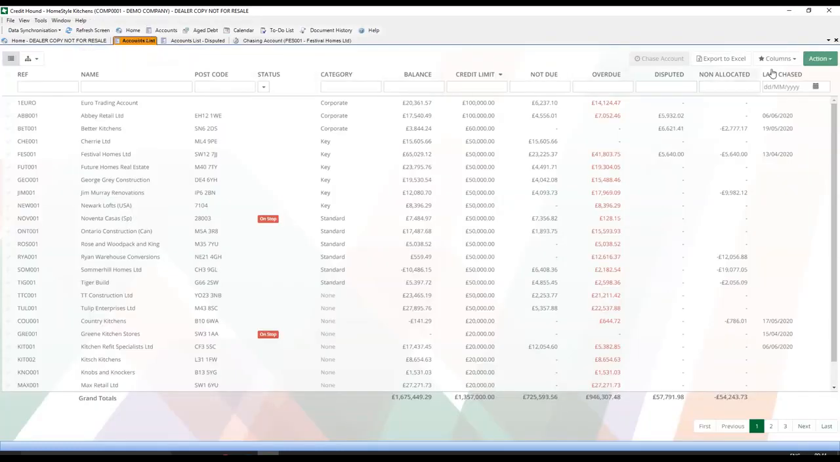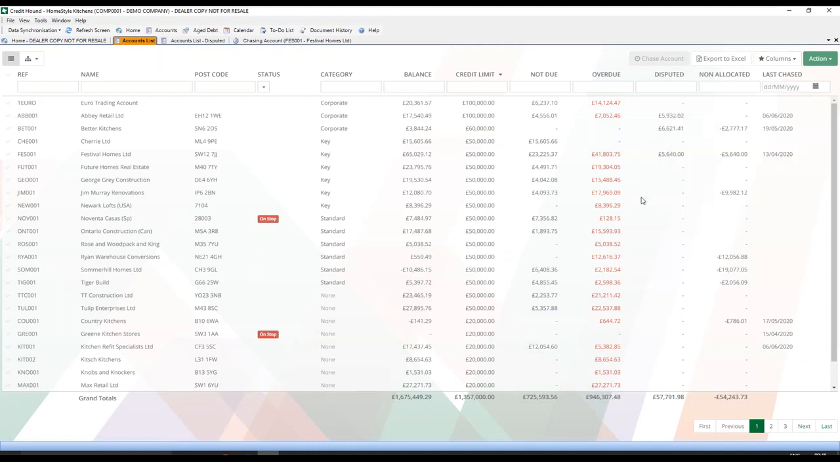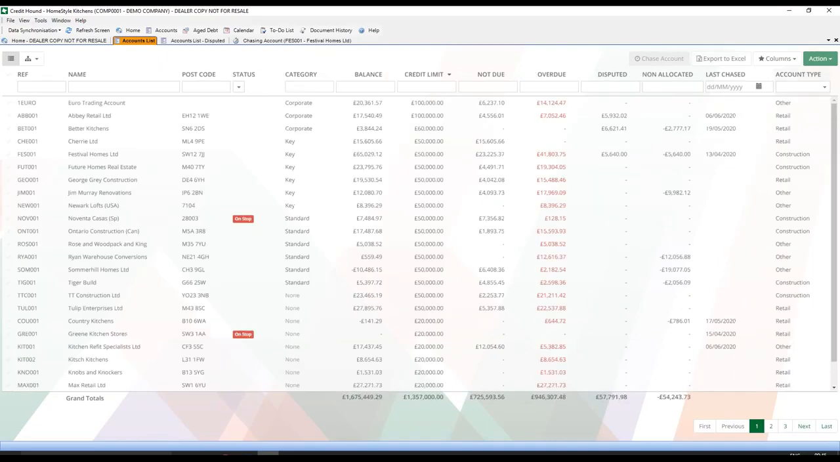Even in the accounts list, we can show you the account type as here. And then you can filter and sort your accounts by type. You can also categorize your customer accounts. So I have some marked as corporate accounts, some are key accounts, and some are standard ones.